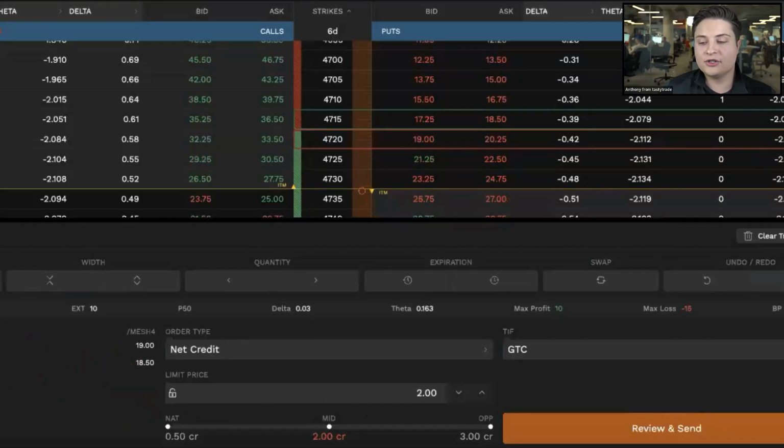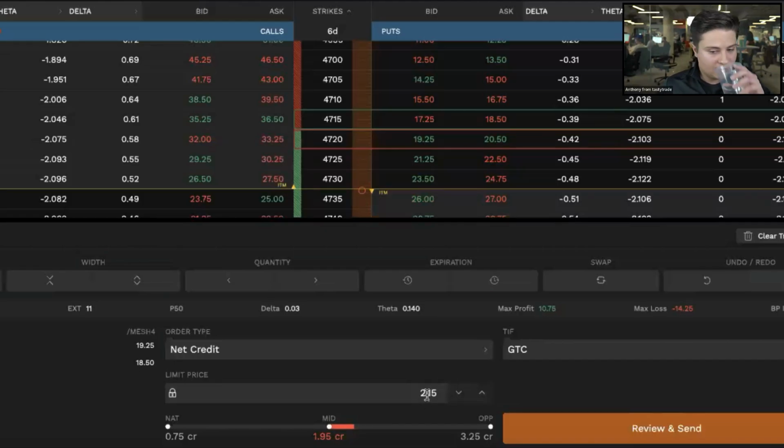So if you're looking to adjust the limit price, you can do that in a few different ways. First, you can use the up or down arrows next to the limit price box itself. You'll notice that will adjust the quantity or the amount displayed in the limit price box.